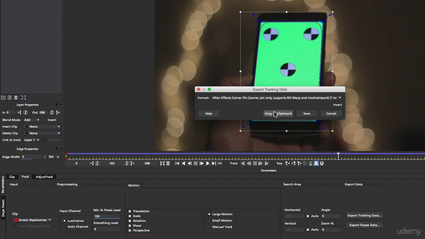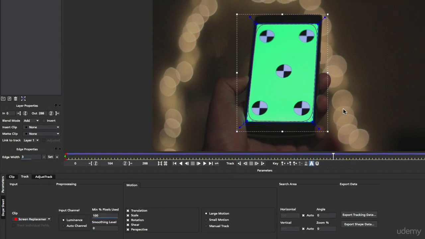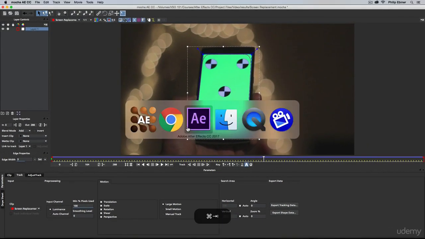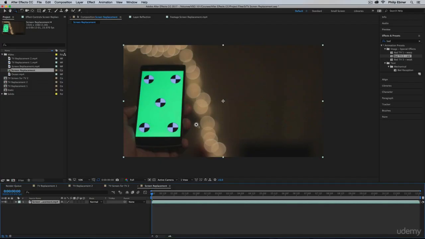From this menu, it gets a little confusing. What you'll want to do is just click Copy to Clipboard. Now, it doesn't seem like anything happened, but if we go back to After Effects, again, this is a confusing workflow, but this is what you'll want to do.